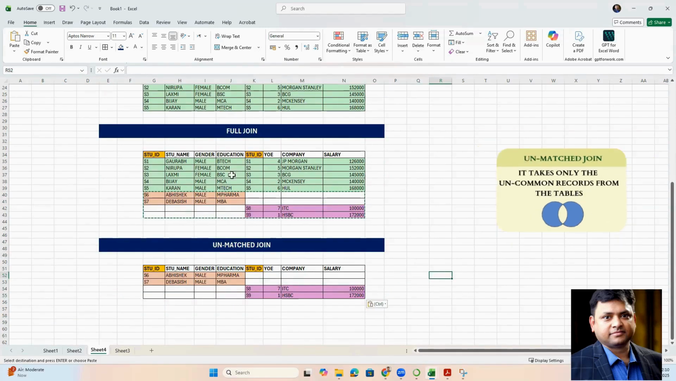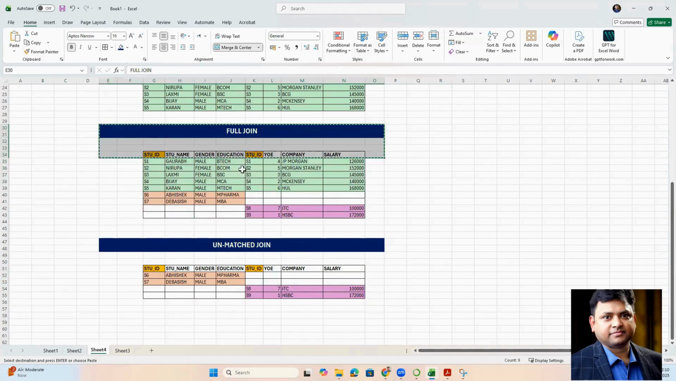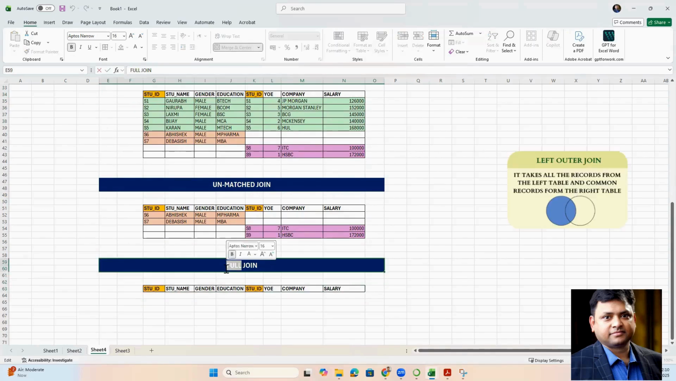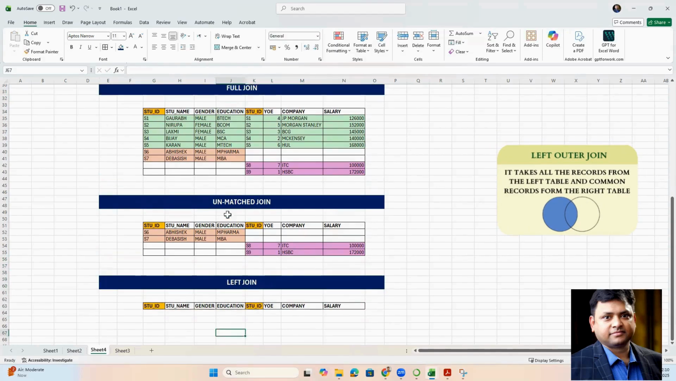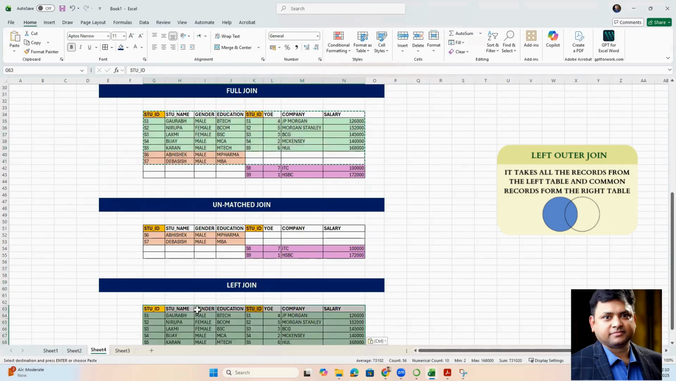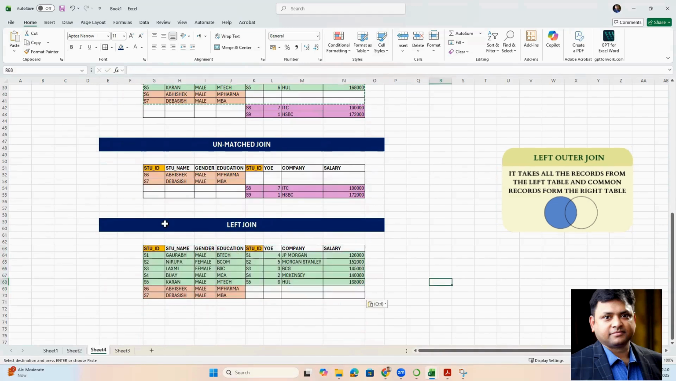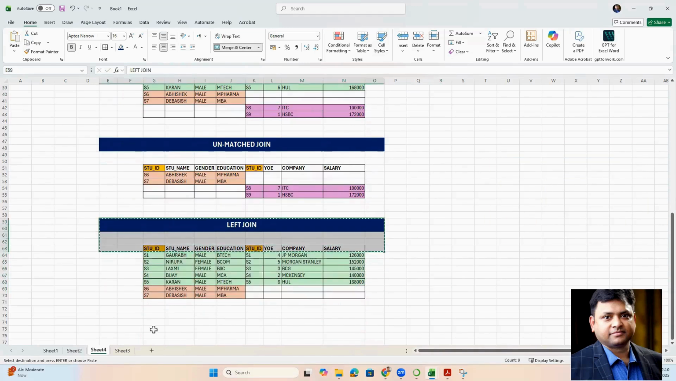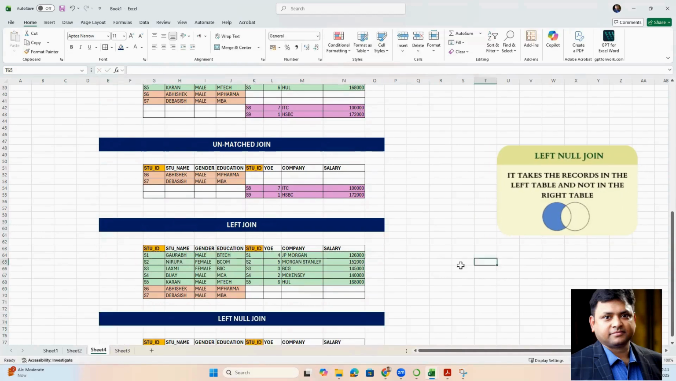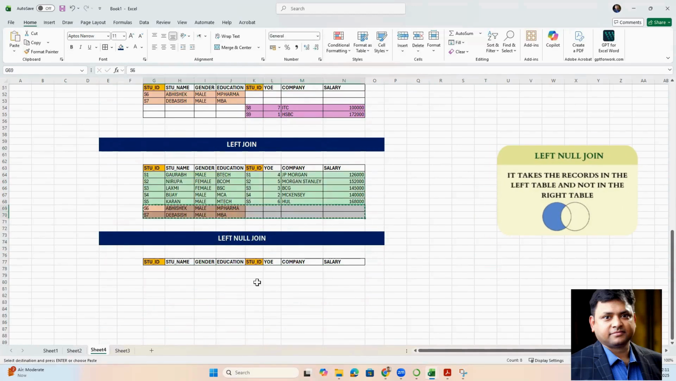Yes, sir. Right. When you say I want to go for left join, what will happen? It will take the entire records of the left table and the common ones from the right table. When you say I want to go for left null join, what will happen? It will take the records which are in the left table, not in the right table.